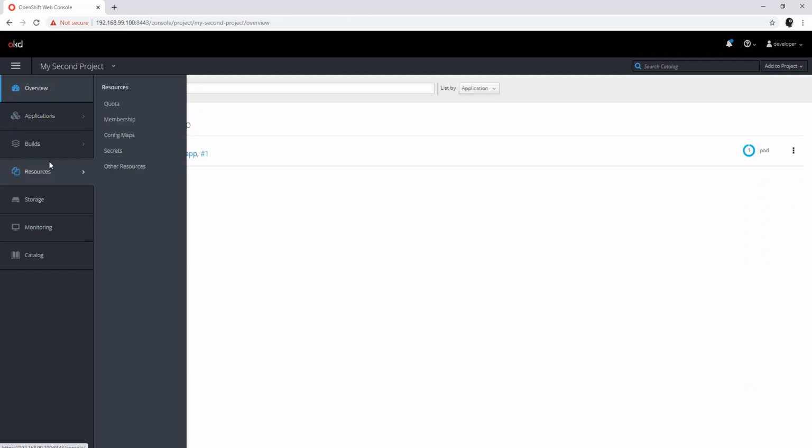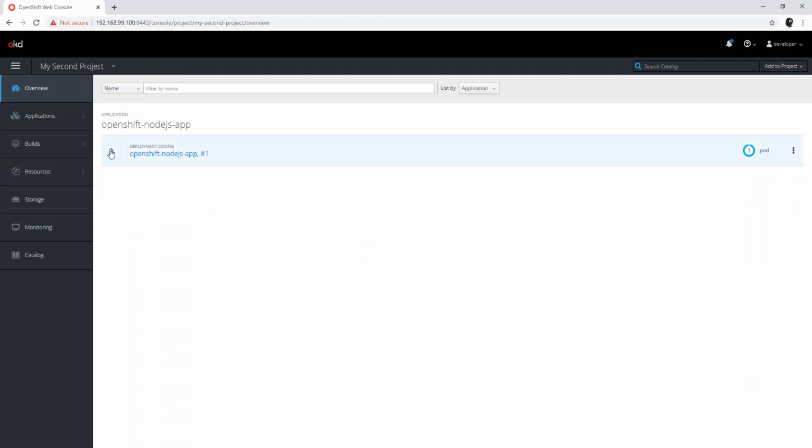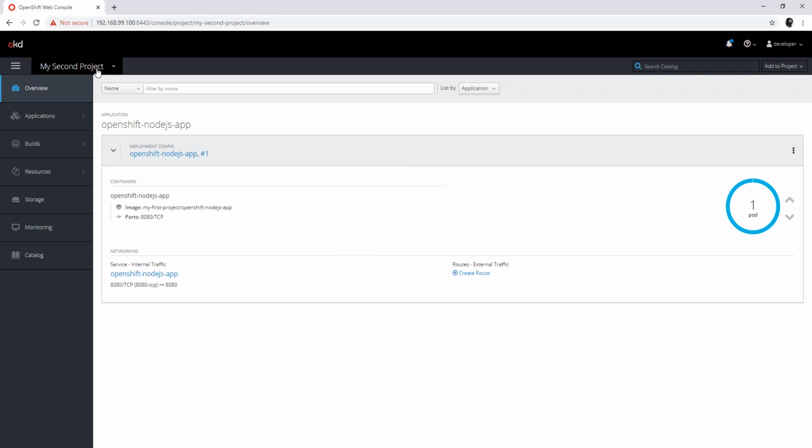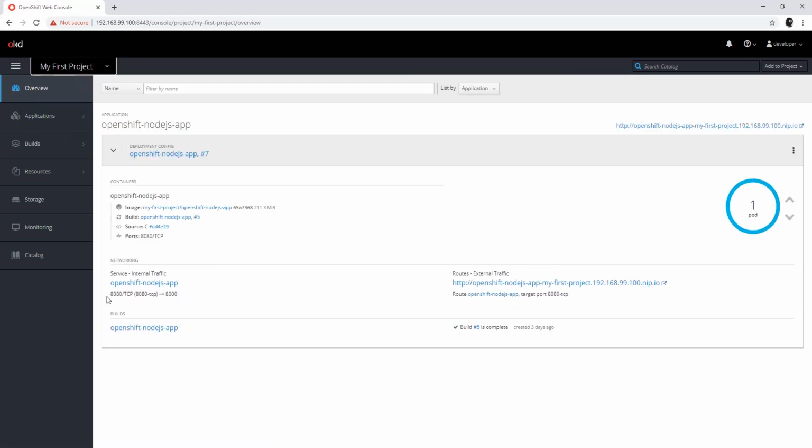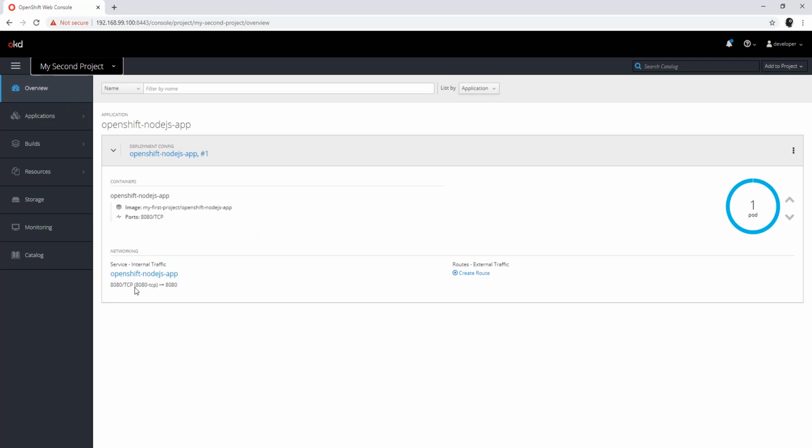Now there are a couple of things that have not happened. To see that, I'll take you back to first project. If you see here very closely, the route was not created automatically in our first project. So that is one missing thing. And also the service mapping is still incorrect. Our application is listening to port 8000, but we are pointing it to 8080 in our second project. If you see the service over here, 8080 is pointing again to 8080 port on the container. So these are the things we have to fix to make this application work.